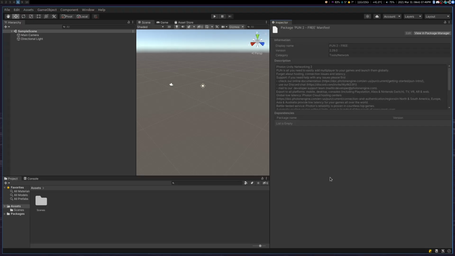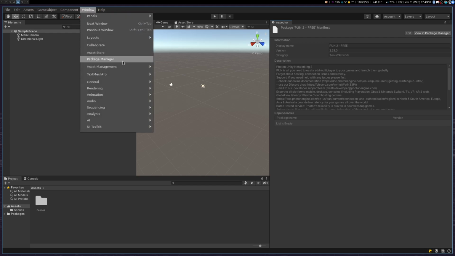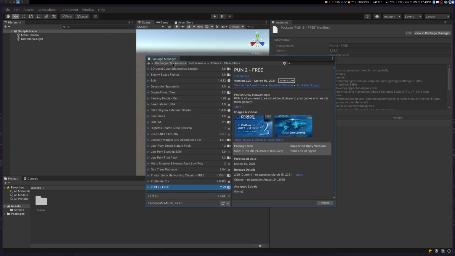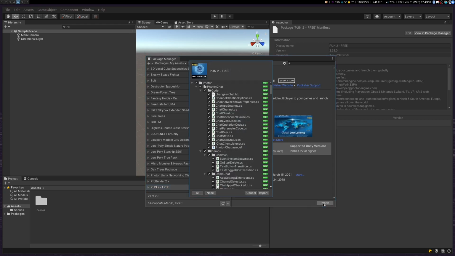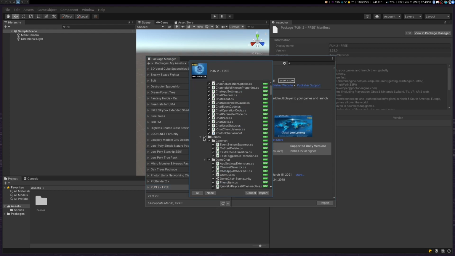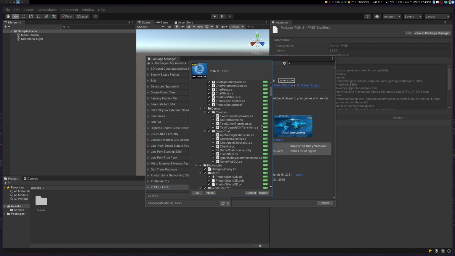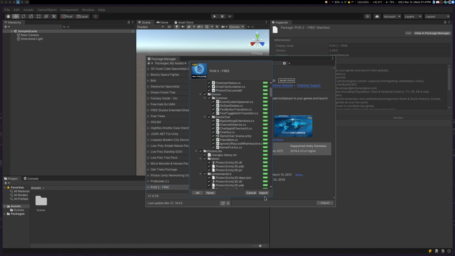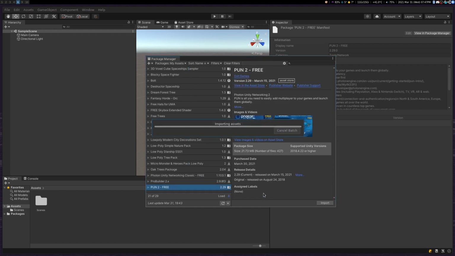Now I'm going to download a copy of that package locally on my computer and import it into different Unity projects, such as this new one. So Window, Package Manager, here we select My Assets, then PUN2 Free. You might need to click on Download here. Once that's done, you click on Import. Now a bunch of files here are just for demo purposes, but I'm just going to keep everything and not filter, to keep things simple. So click on Import, and then we wait a few seconds.